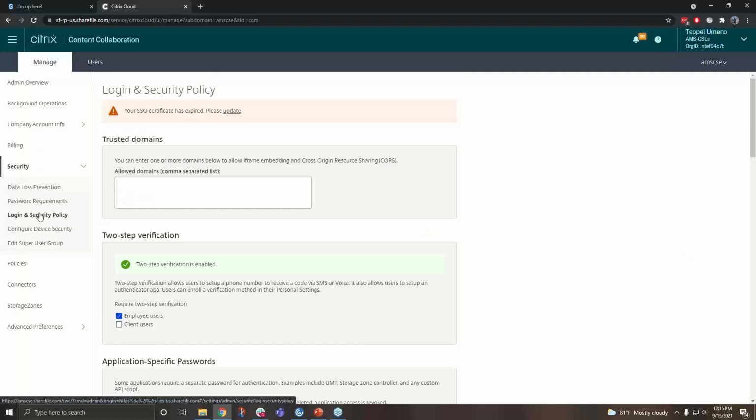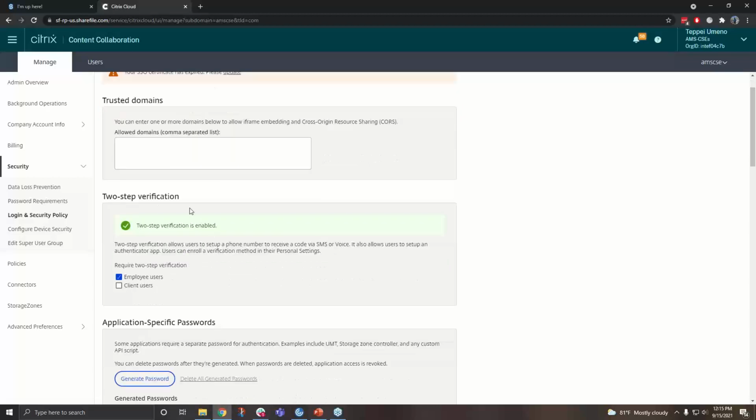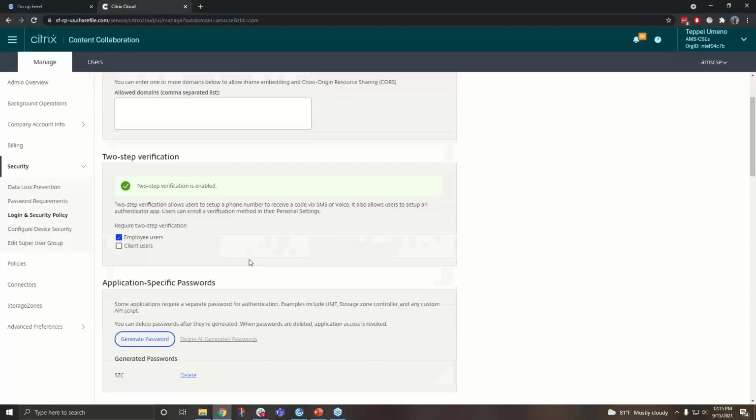Next, if we look at the login and security policy, we have the policies for the two-step verification. So this applies again to users who are using the ShareFile specific credentials. So we have it always enabled for employee users. And if you want, you can enable it for client users as well. It's our recommendation that it's enabled for client users as well too.